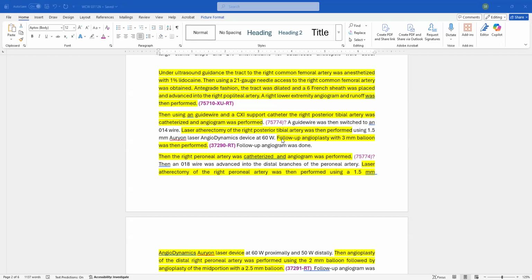So you'll see that I have 75774 with a question mark around it. And then if you look in the paragraph under that, I have 75774 question mark. And then further down in the report for the AT, I'm going to have the same thing. So I've seen differences of opinion on utilizing the 75774 in the lower extremities. Some will say that it shouldn't be used for a continuation of the extremity.